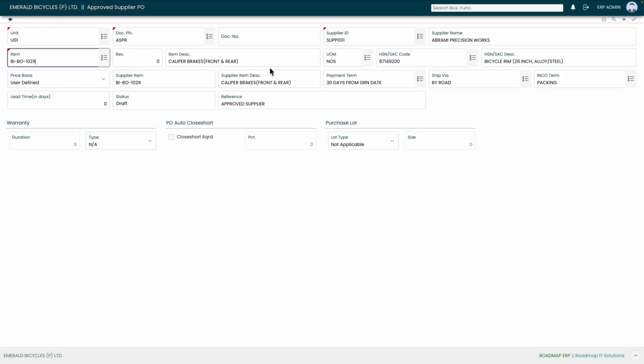Then followed by your item description, UOM, that's unit of measurement. And there comes your HSN and SAC code. HSN is the Harmonized System of Nomenclature, a system of classification for goods under GST. And SAC is your Service Accounting Code, a classification for services under GST. Followed by its description. Then we have the price basis.